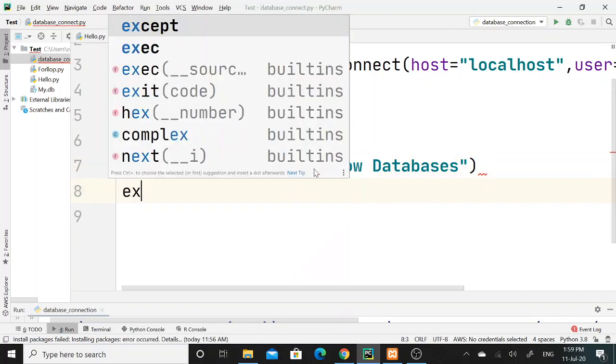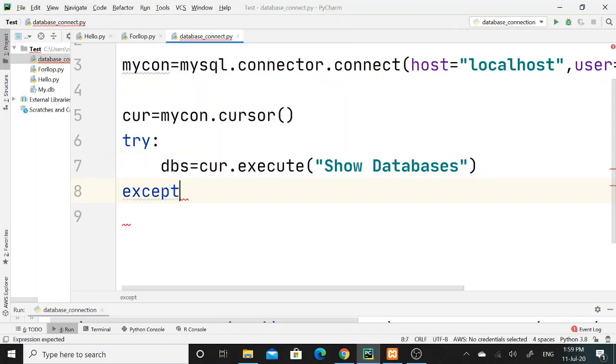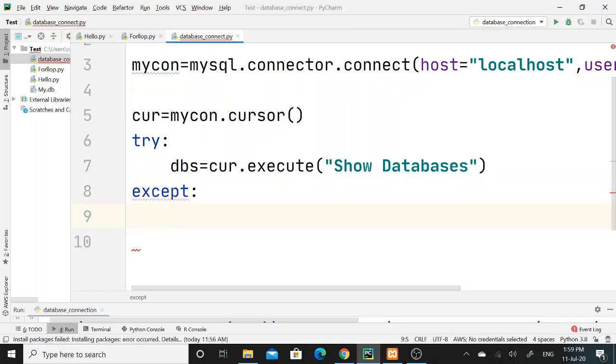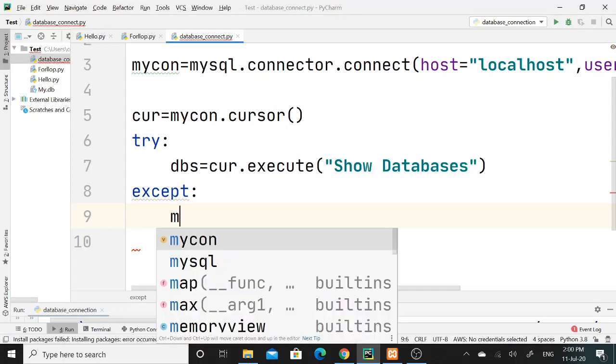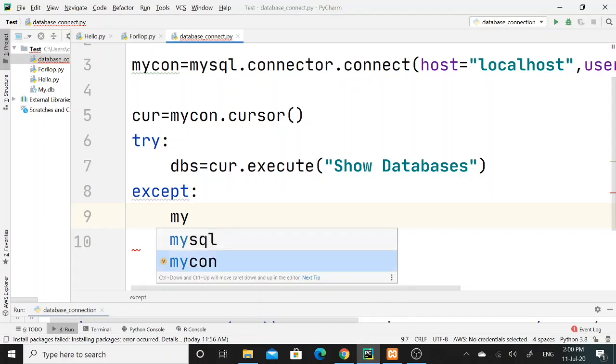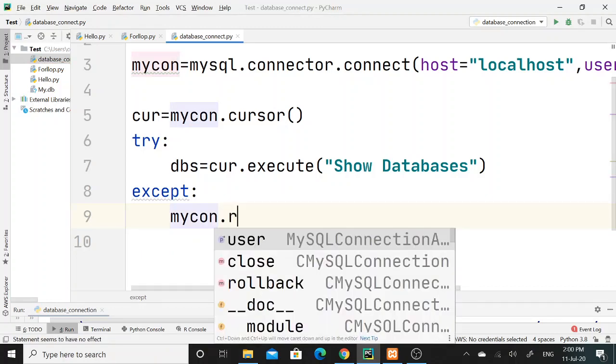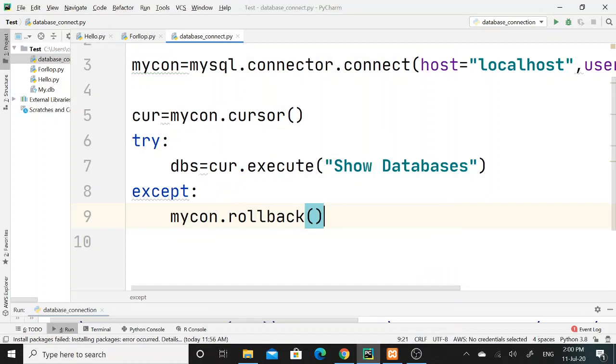Then next I will call the except keyword, and if somehow an error is generated while establishing the connection to the database, for that purpose I must handle the exception. And what I will do, again I will call the mycon variable, and I will call the rollback function.